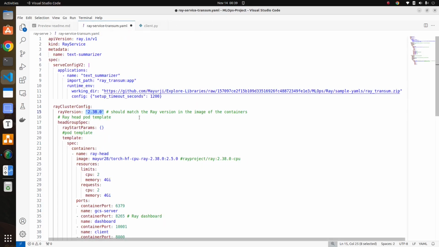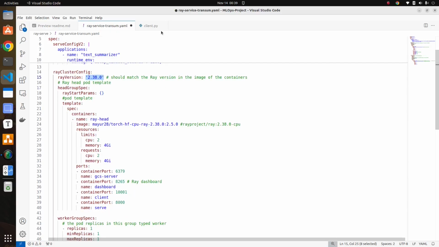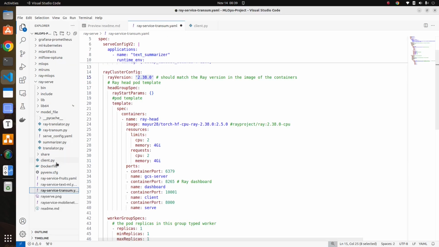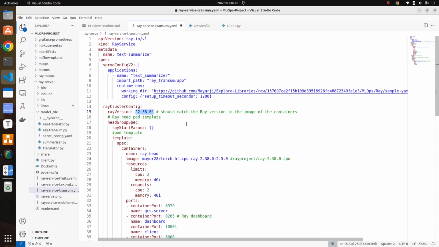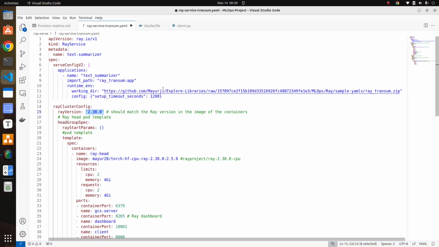And so we have this image. I talked about the Docker file. If I see the Docker file, we created an image and we used that image inside our Ray service YAML, and we pointed out which specific machine learning code we want to run from the zip file. So we mentioned all those. Now I'll show you how to run that. Let me save this.